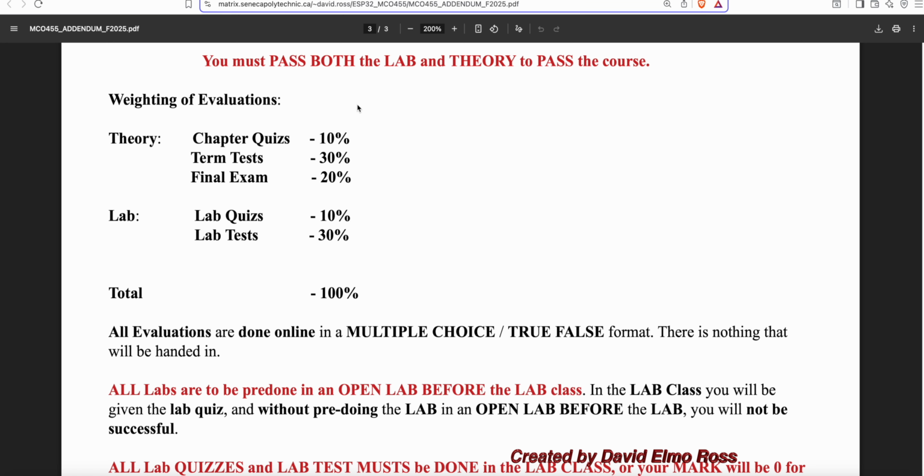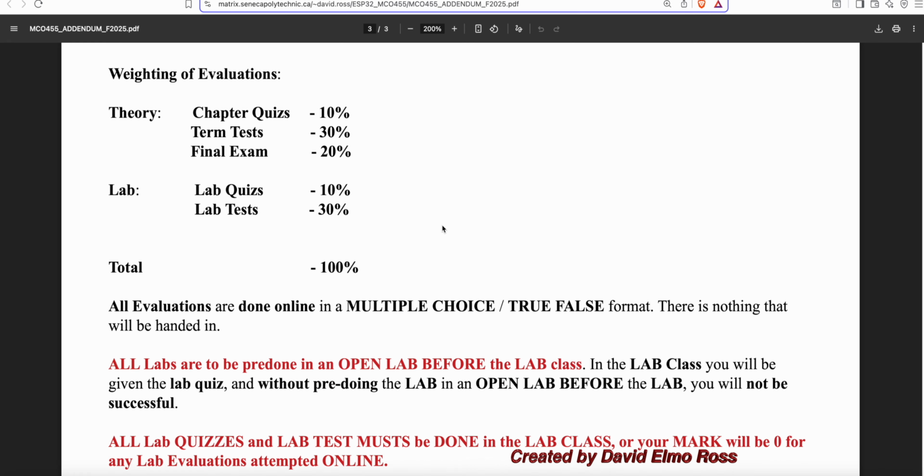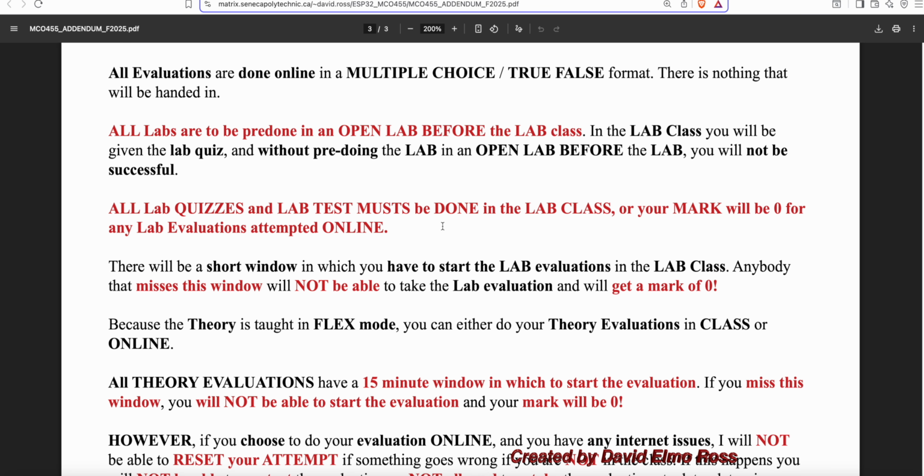Now, here again is the same information that we saw in the syllabus. You must pass both the lab and theory to pass the course, the same mark breakdown here, but it goes through all sorts of other things here as well. All evaluations are done online in a multiple choice true-false format, nothing to be handed in ever. All labs are to be pre-done in an open lab or at home, because you're going to have the equipment before you come into the lab class, starting at lab 2.